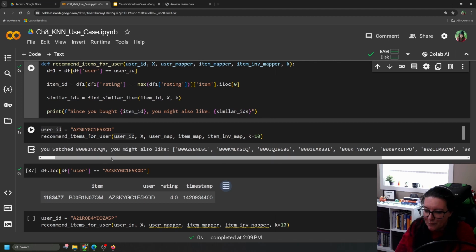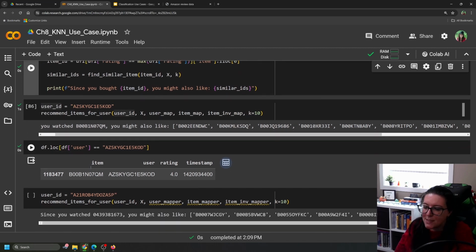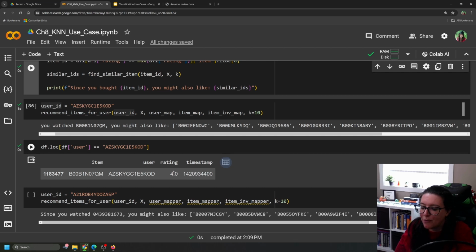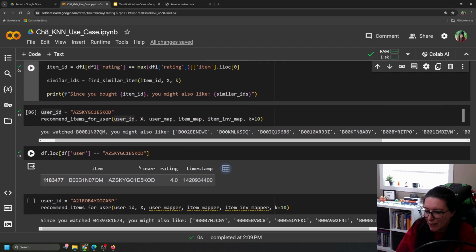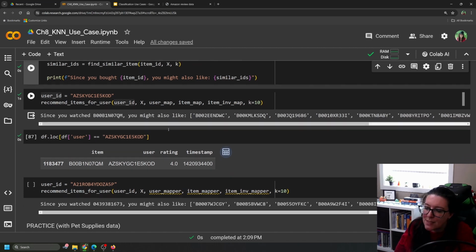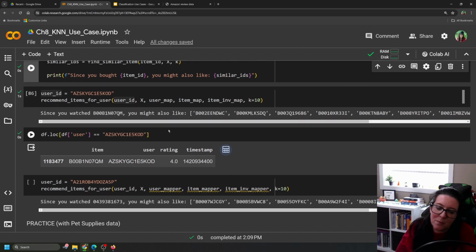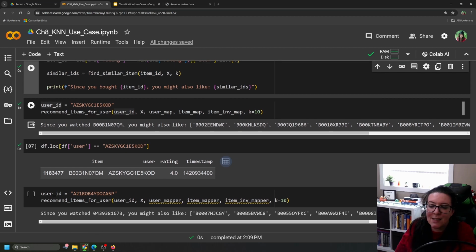So here we have this person, we can look them up, and what we see is that this is the item they rated a 4. So what it's doing is looking for other things that other people who also rated this one a 4 also rated. Okay, that is what it's looking for. All right, so here's our recommendations. And in this case, that's all the information there is in the table. If we had a secondary table, we could look these items up and get the names of the actual products and not just these numbers or codes here.